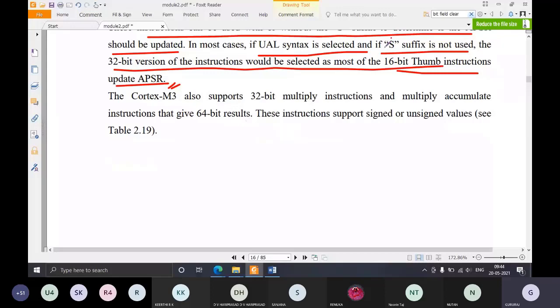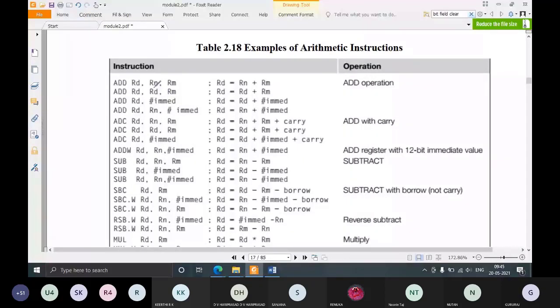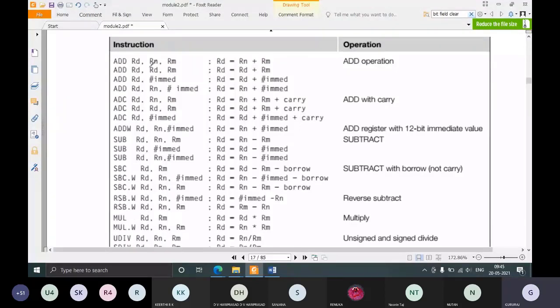So some of the instructions are discussed here. Examples of arithmetic instructions. So we are talking about data operation instructions, in that, arithmetic instructions. For example, ADD Rd, Rn, Rm. Fine. If you write like this, you can see here there is no control for using a 16-bit instruction or a 32-bit instruction. By default, it will go for the 16-bit instruction because you have not specified whether it is W or not. If that is the case, then you don't have the control on updation of flags.